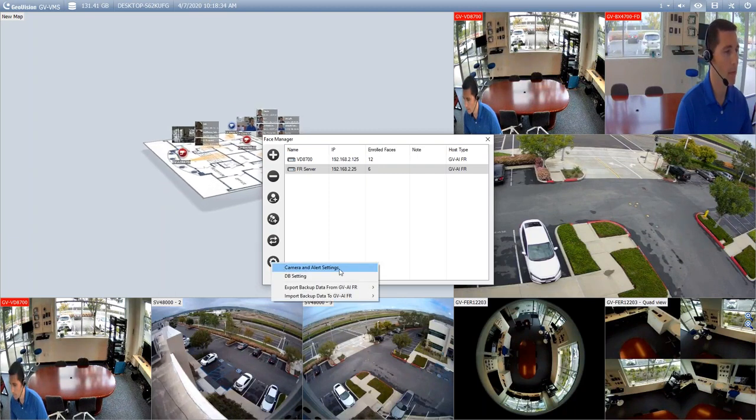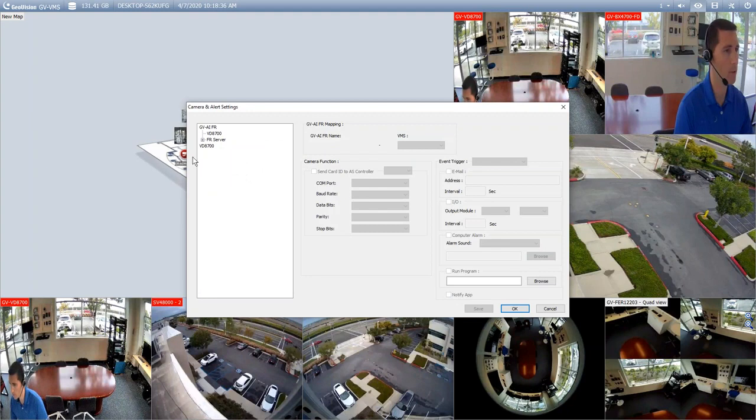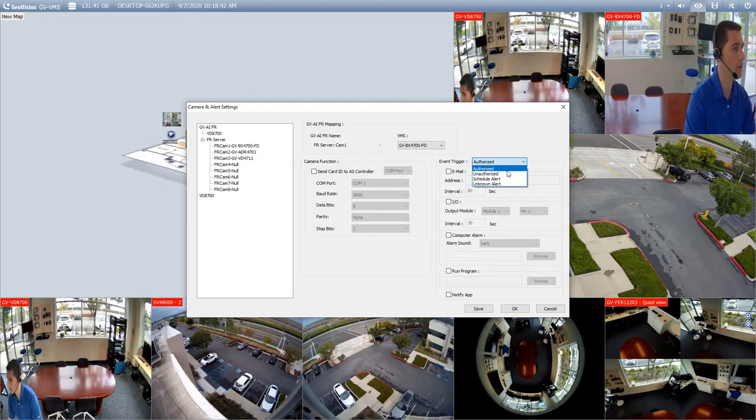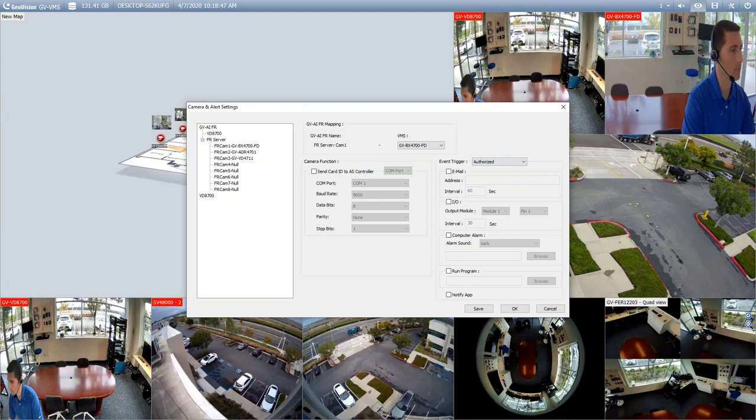And then lastly, camera and alert settings. This is where you can actually go in and you can select and set up your alerts. Again, this can be done on unauthorized or authorized faces. And there are several types of alerts that you can set up.